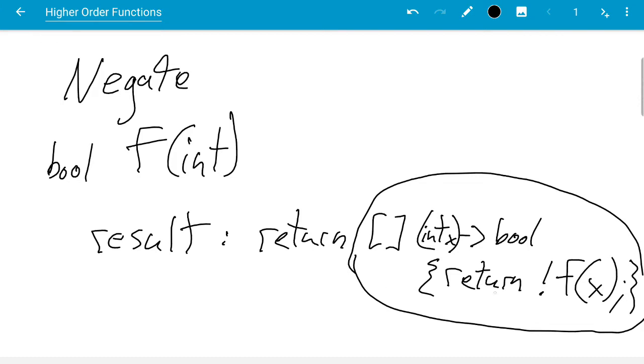It is possible in C++. I don't remember. You might have to capture the reference to that function. This is by value. That will probably work. If that doesn't work for you, do the ampersand in front. But test it out, see how it works.